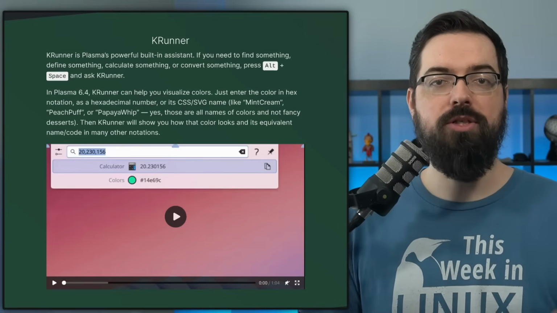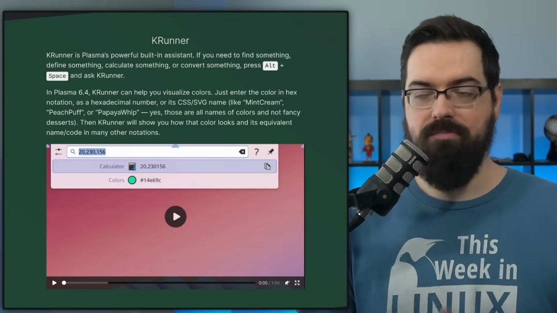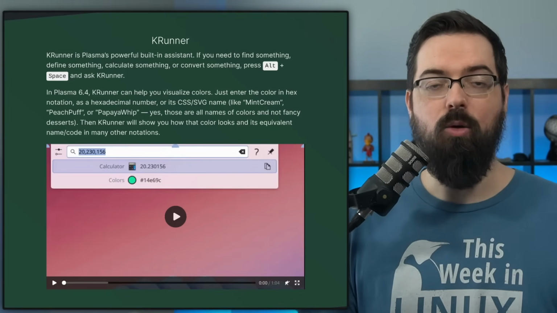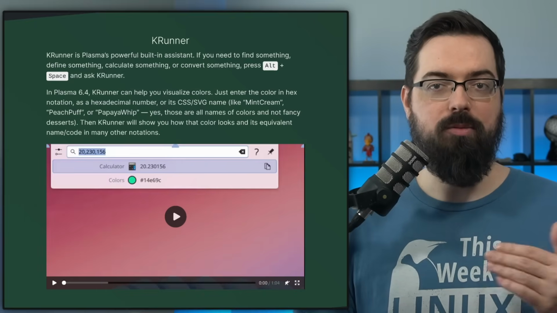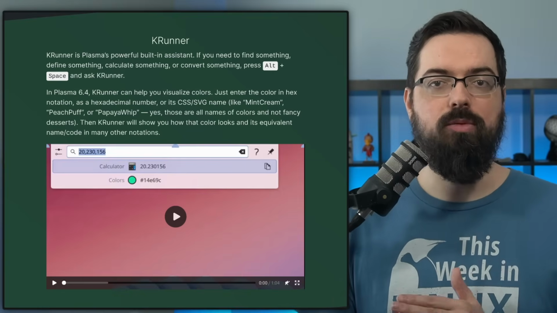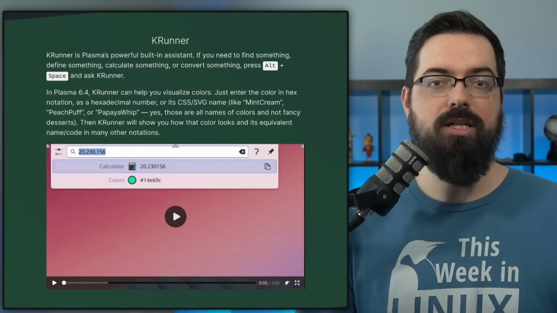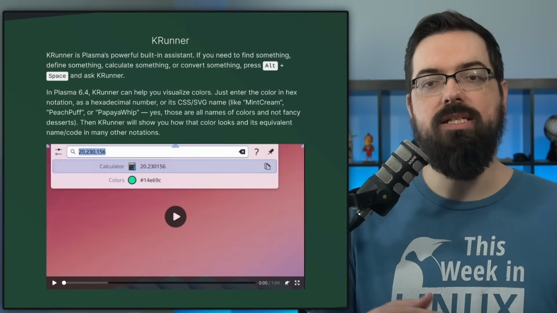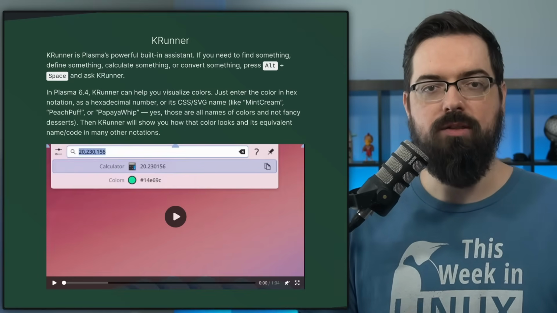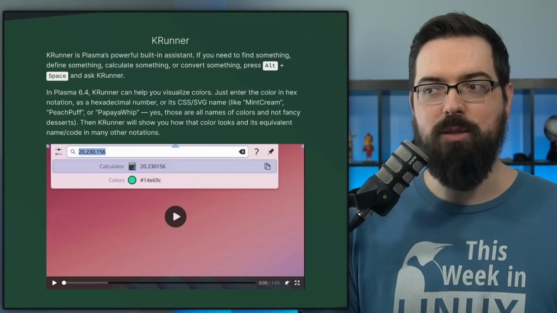We also got some improvements to KRunner, so if you put in the name of a color like Papaya Whip, I don't know what color that is, but it apparently is a color that you can get in CSS, or you use a hex code that you get from basically a color picker and that sort of thing. You can then paste it into KRunner and it will show you a small dot comparison of what that color is. Plus it also gives you alt codes. So if you give it the name of a color, it will also give you the hex code for it, which is very cool. So you don't have to hunt for the palette information anymore. You can just put it right into KRunner.